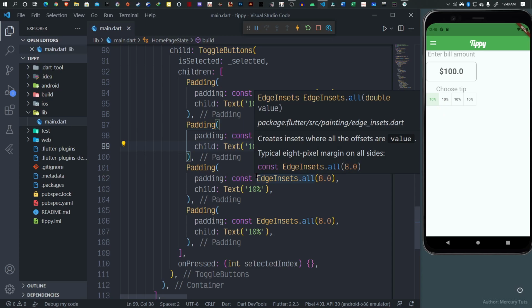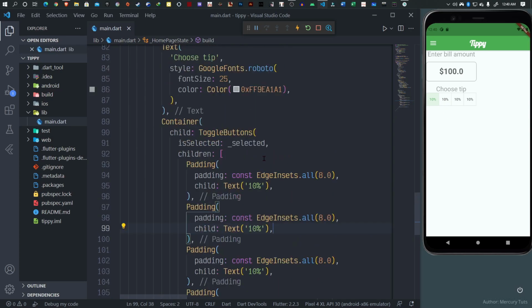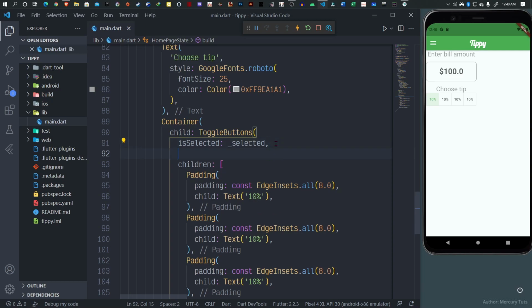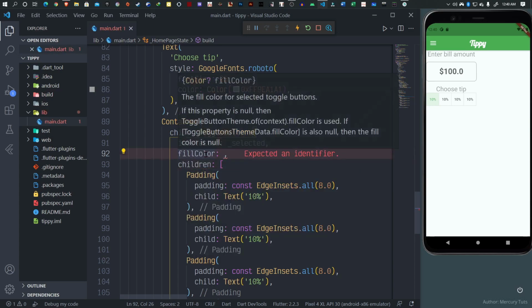I hope that isn't too confusing. Now, just to do the rest at the top, we want to change the fill color. So when something is selected, what should be the color? Like this, you can see how it looks. So we are going to have the fill color, so you can have a read at this. So the fill color for selected toggle buttons.